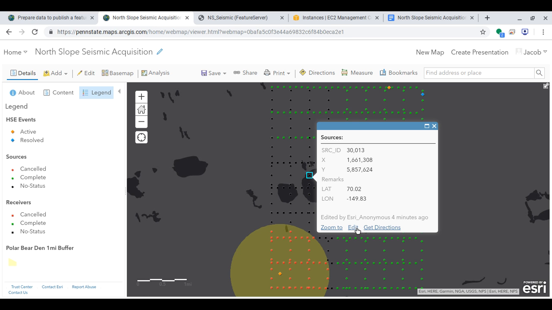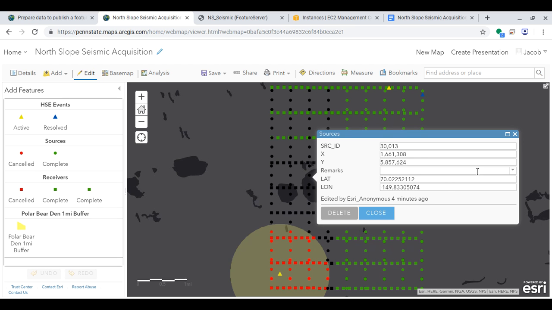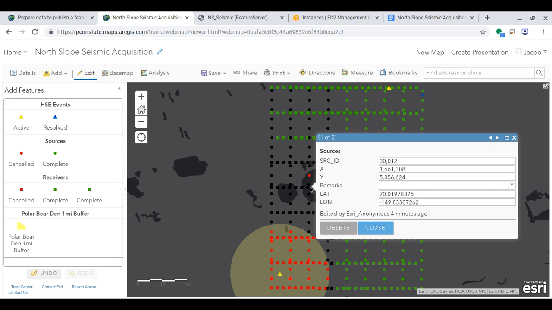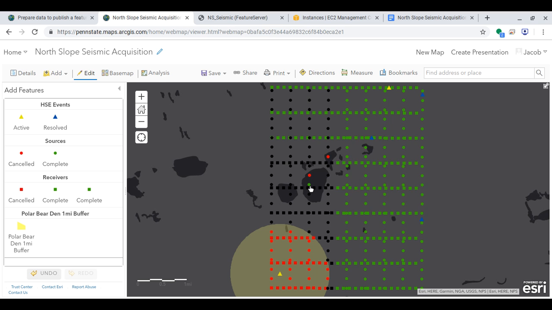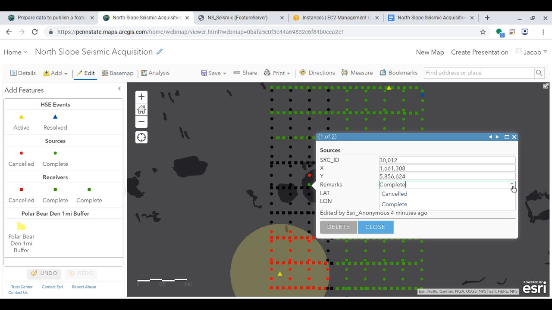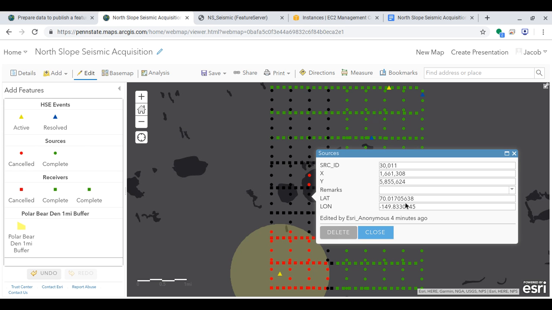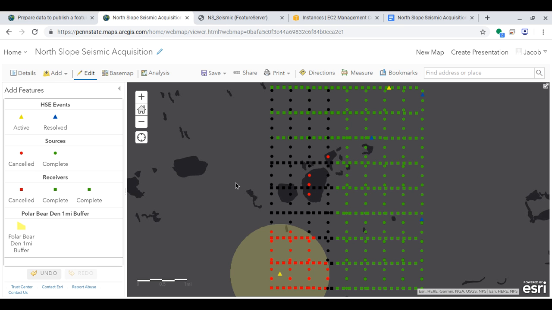We just simply click the point, click Edit, and then change the remarks to canceled. We can do that for a few more of our points in a pretty easy to use manner to make sure that our field workers are able to see not to drive and shoot these points.